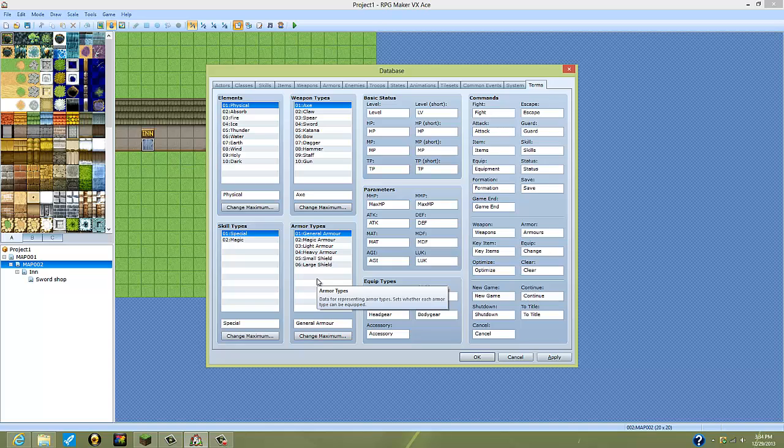This has to do with, oh yes, I think I understand this. Hold on, I'm trying to remember, because I've been here before. Yes. You can name the elements and the weapon types, skill types and armor types, and you can change them to what they mean. Level for short, TP, yeah. And the commands and all that. I'm just going to leave it at that.